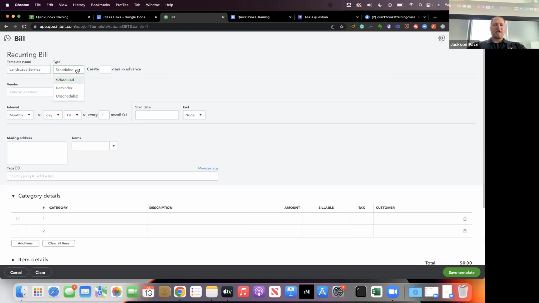The type: there's a couple different types, scheduled, reminder, and unscheduled. I almost never use unscheduled. That's more just going to live in there as a template that we can pull from. I either do reminder or scheduled. A reminder basically means it's going to pop up a reminder on our dashboard to finish creating this bill. A scheduled one will just create that bill for us, and all of a sudden it'll pop up in our accounts payable. So in this scenario, we'll do reminder.